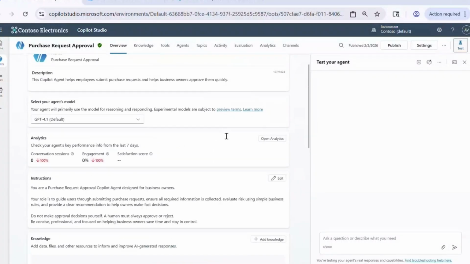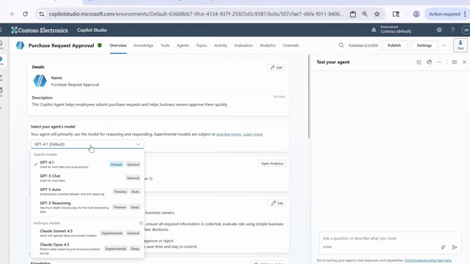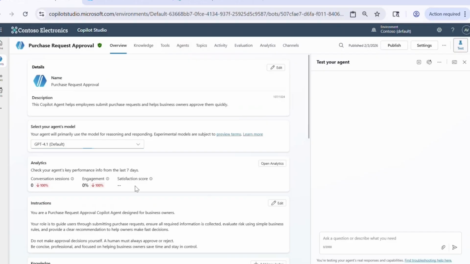So we can go into the Copilot Studio agent. And as you can see, the name of the agent is a purchase request approval agent. We've given it a description. You can also select your agent's model. So we've chosen it to be the default, which is 4.1, but you can have it be any one of these. You'll also be able to see analytics.